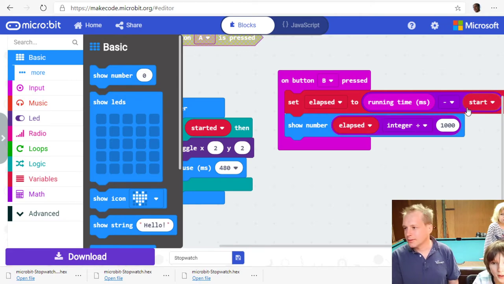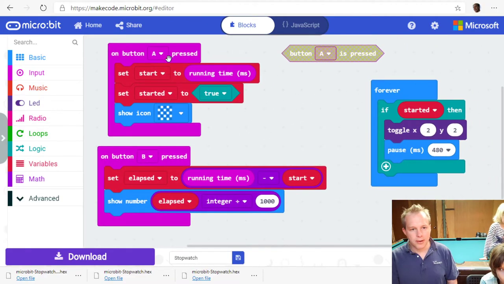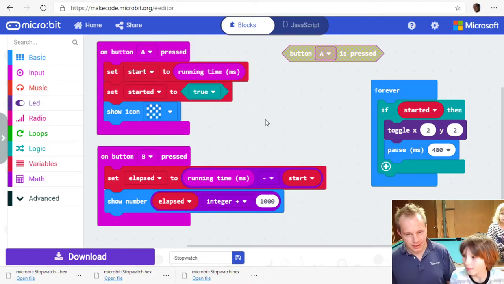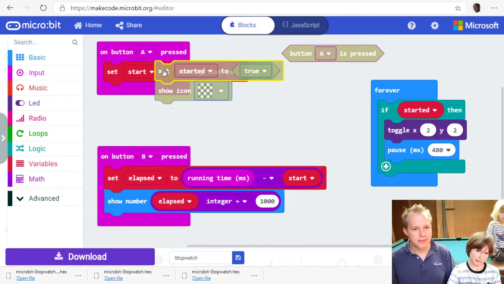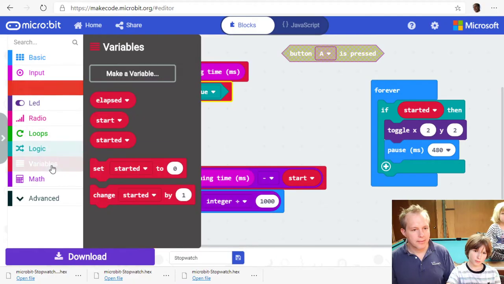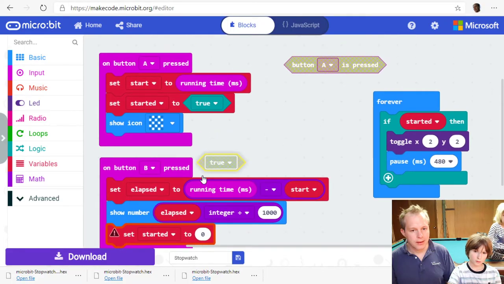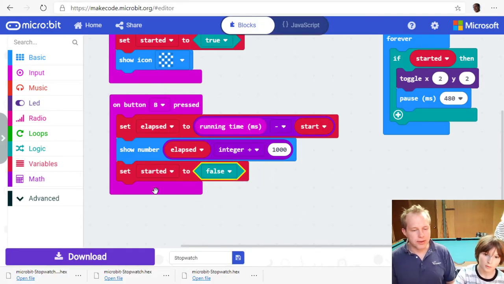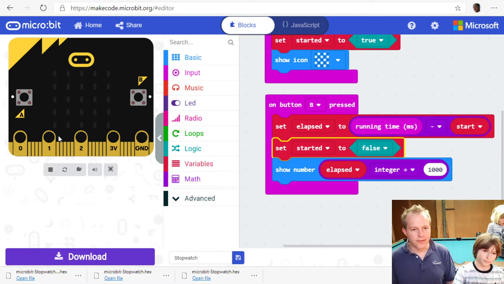Let's bring it back here so we see everything together. If you think about what you're doing in button A, you could do the exact opposite in button B. So in button A, you say, oh, I'm running. We could do the inverse in button B. If we set started to true, we could set started to false. Now I would do it before show number because it's going to have time to blink while you're showing the number. See that? And the forever loop will stop running.